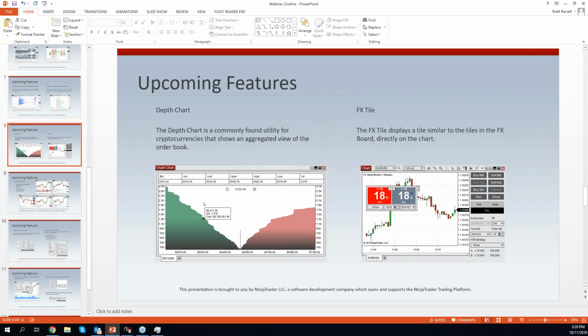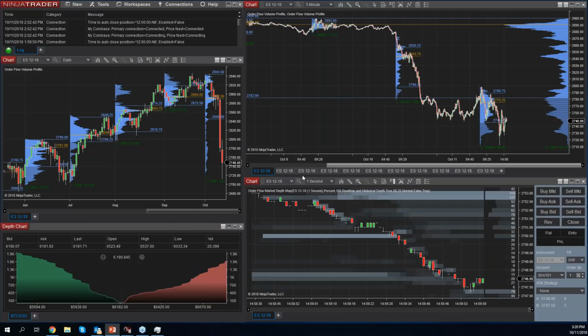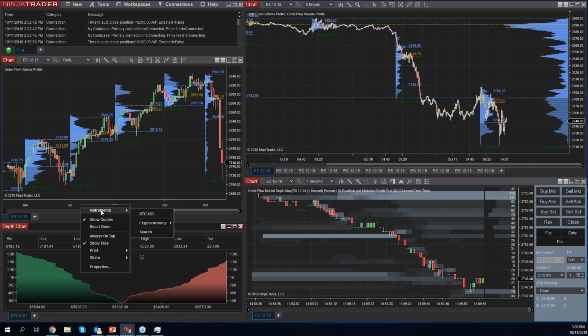Moving along, we've added the depth chart, and we've added a thing called FX tile here. I want to spend a little bit of time talking about the depth chart. It is limited just to crypto instruments today. You can select an instrument. So cryptocurrencies, you can select any one of these Coinbase instruments here. And it's simply an aggregated view of the entire order book as to how much is on offer on the ask side on the right and the bid side on the left.